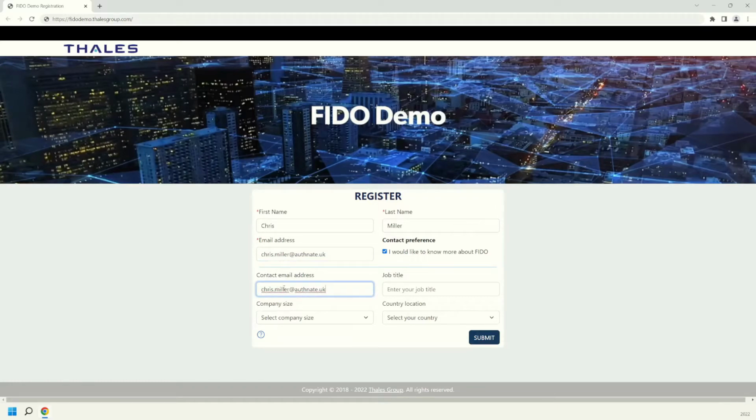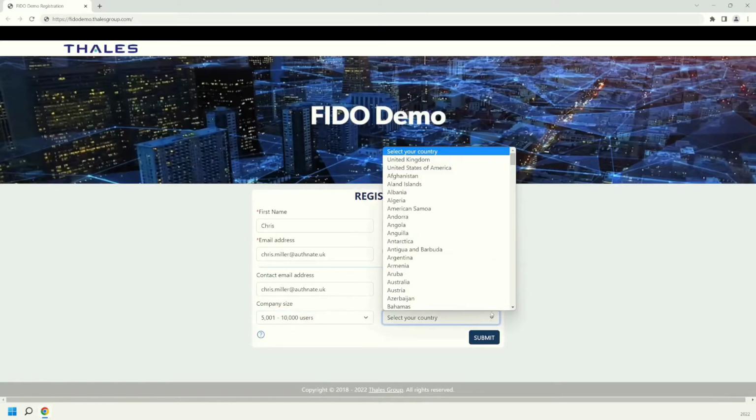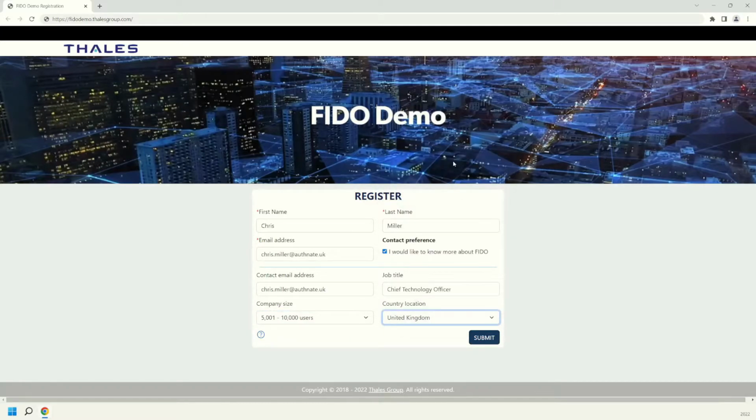I'll just reuse the same email address I used above. Also, fill in your job title as well as the company size. This gives us a bit of an idea of how complex your environment might be. Lastly, select your location so that we can put you in touch with experts from within your region. Once you're done, you just click submit and you should get a confirmation message on the screen.